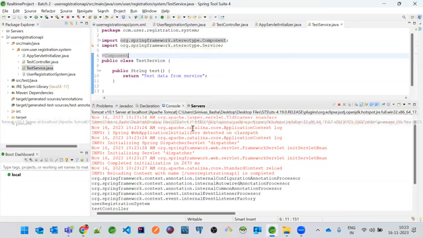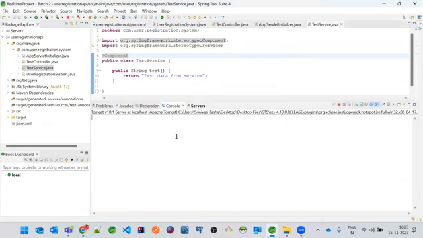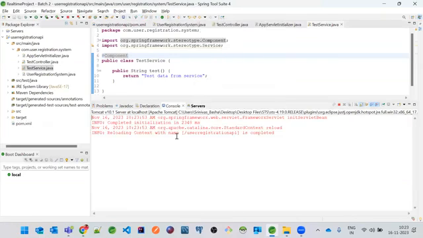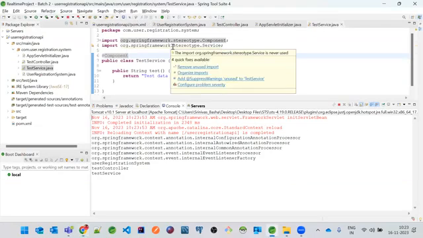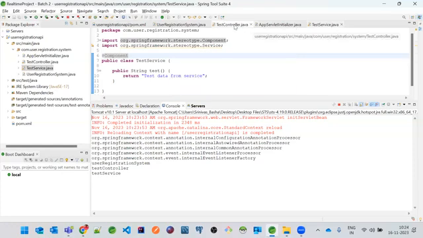Okay, let it restart. Started, and there you go. So only for controller classes where there is @RequestMapping, only @Controller or @RestController will work. The remaining classes, like service, you can also annotate with @Component, because only the instance is required to call this method.